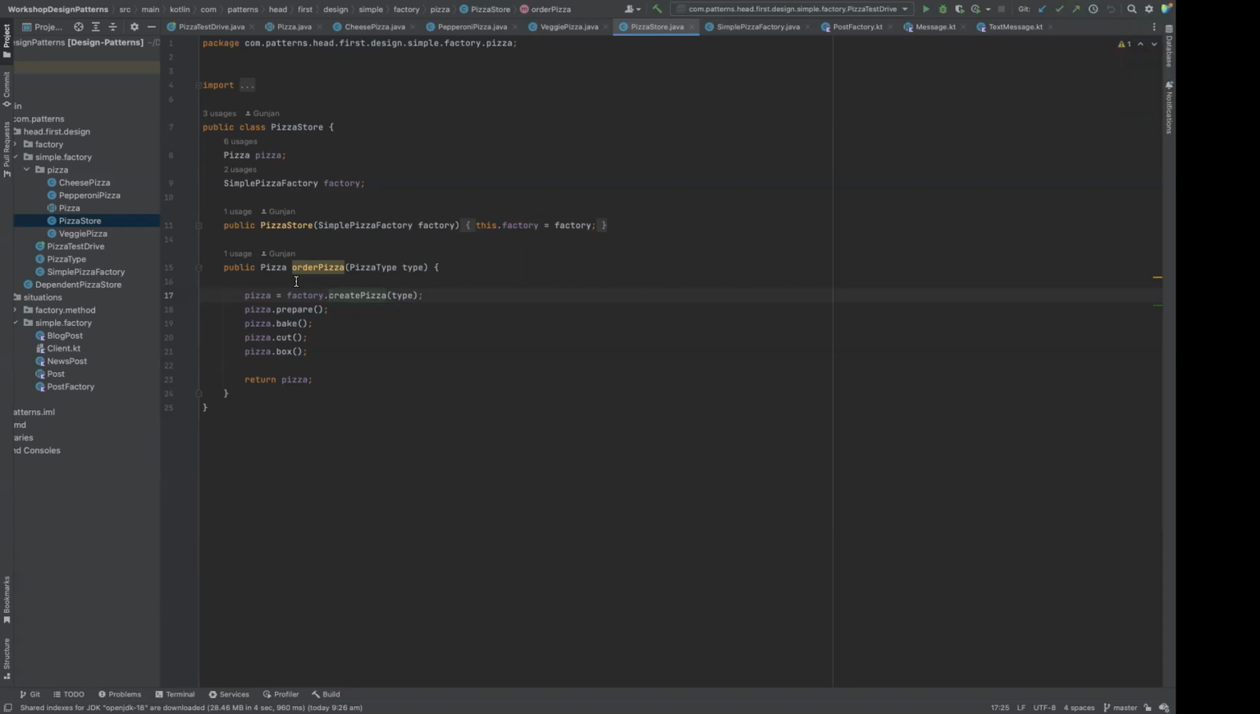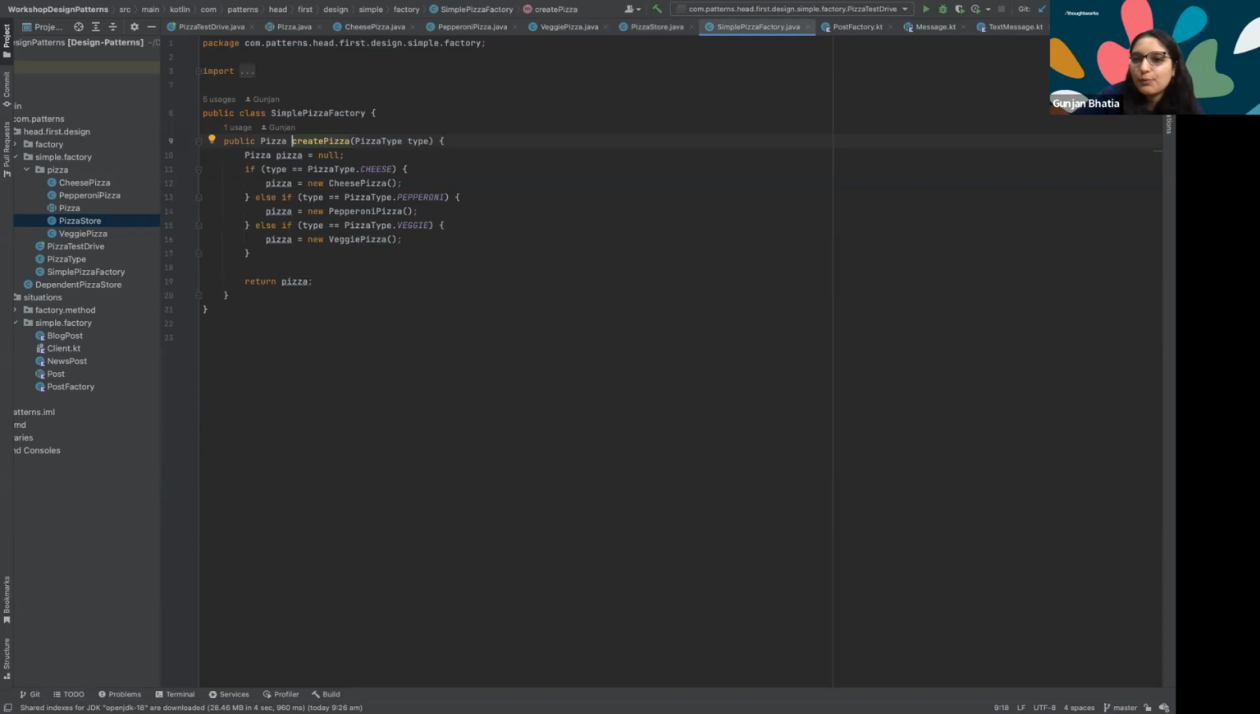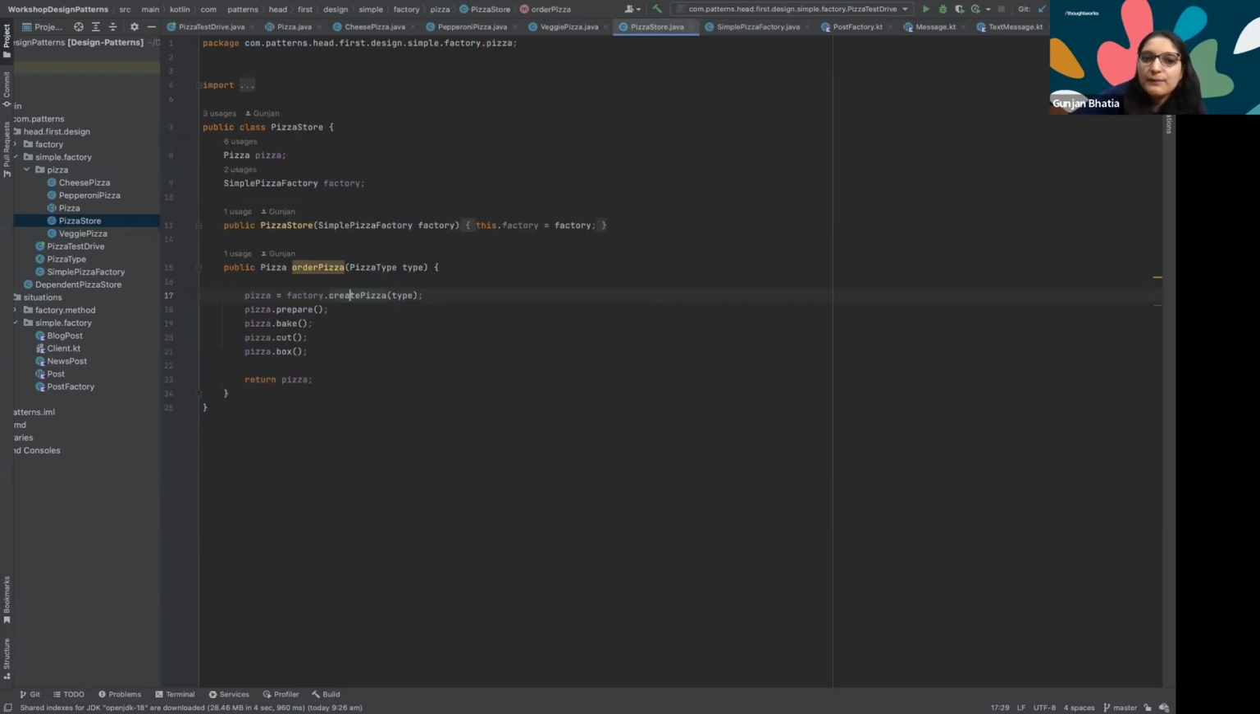Okay. So we have outsourced our create pizza thing. We have outsourced our prepare thing, and they are completely flexible to change. Even if I change this create pizza implementation one day, it won't affect my pizza store in any way. Which is fine.